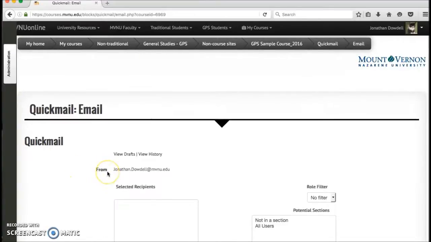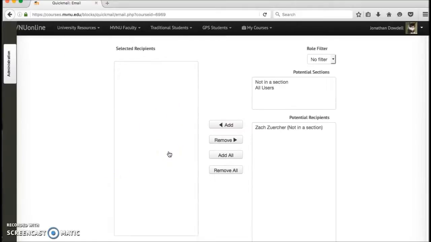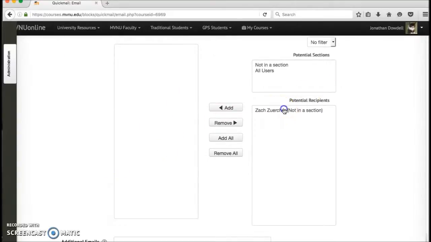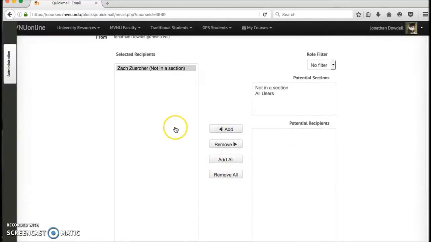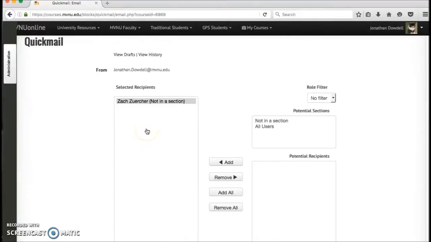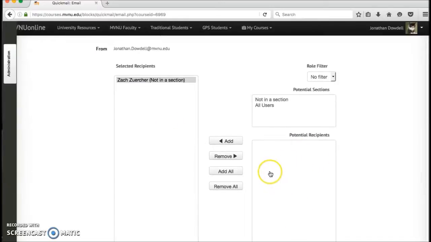From here, we can select the students that we want to add to the course. Unfortunately for my course, there's only one additional student, so he's the only one I can add to my selected recipients. If there were more students in the course, we have the option to add all of them at once as opposed to adding them individually.